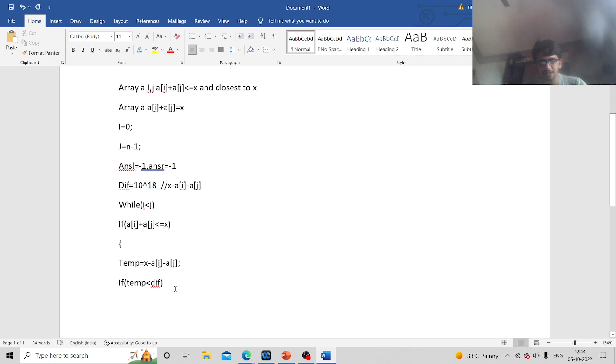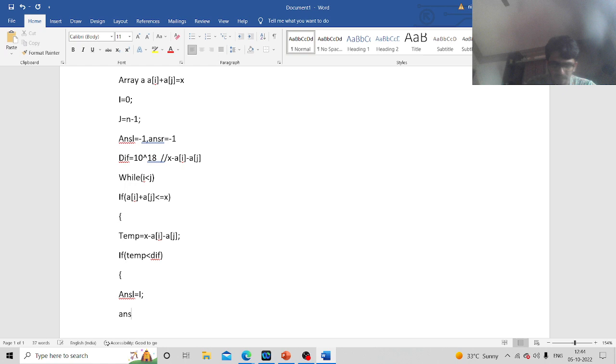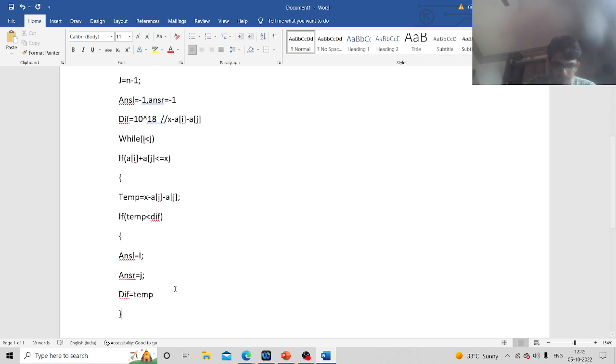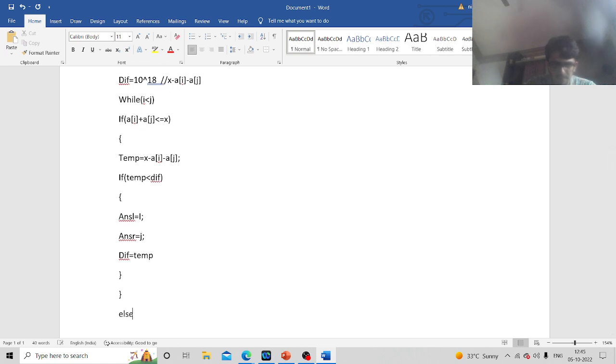So if the difference that we are getting currently is less than the value that we have, then that would be our answer. So answer L is I, and answer R is equal to J, and the difference is now equal to temp. And else simply do J minus minus. Getting the point or not?